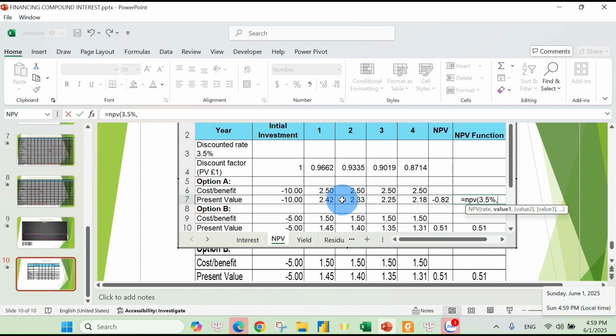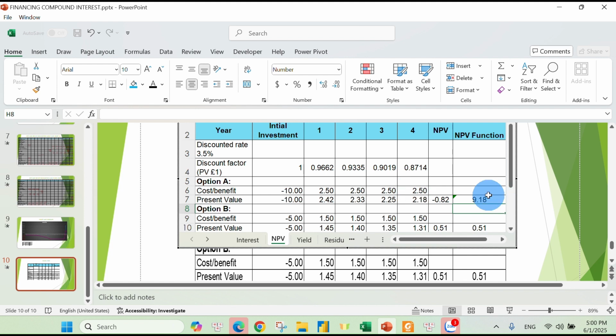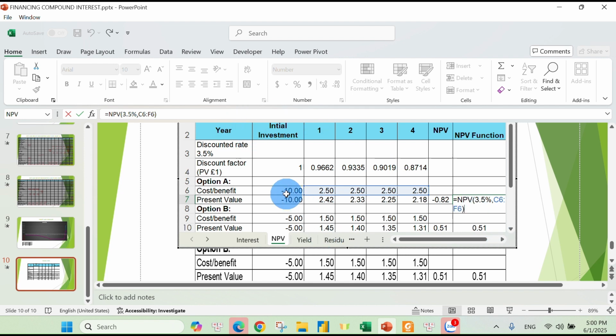Then the values are our revenue from year 1 to year 4. Each year, 2.5 million occurs. So we choose the whole data, then put the closing bracket, and click OK. We can see the MBV that appears here is 9.18 million. It's still not equal to minus 0.82, because we haven't taken into consideration the initial investment of minus 10 million. So we'll add the initial investment here and click OK. You can see it's the same.